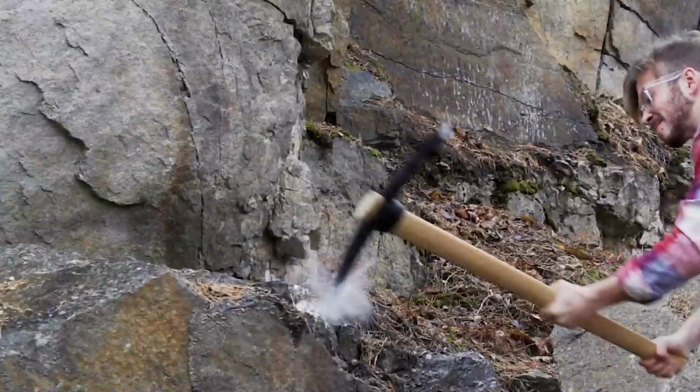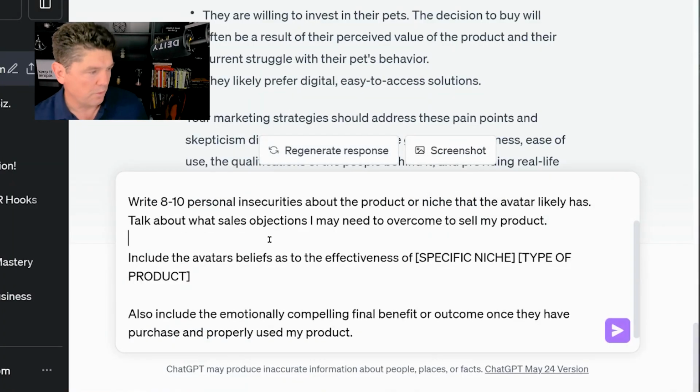But that's just step one. This is a 6-step process. We're going to dig deeper. This is prompt number 2.